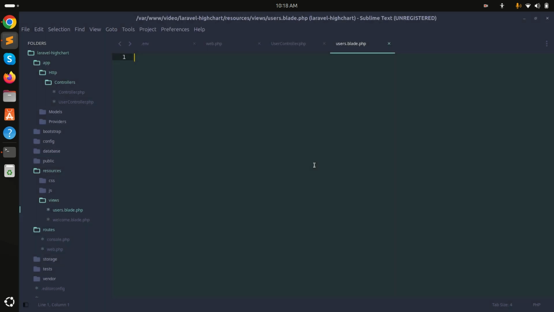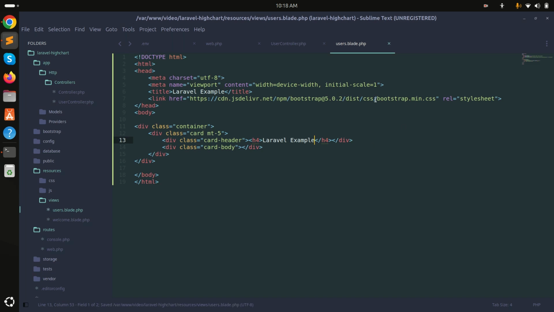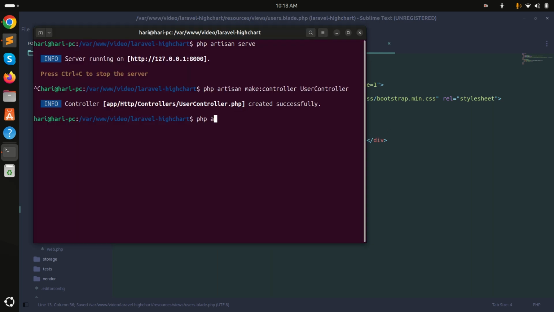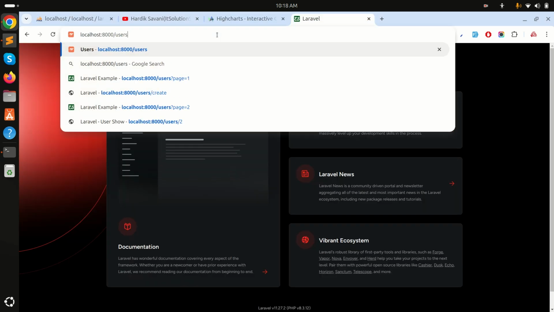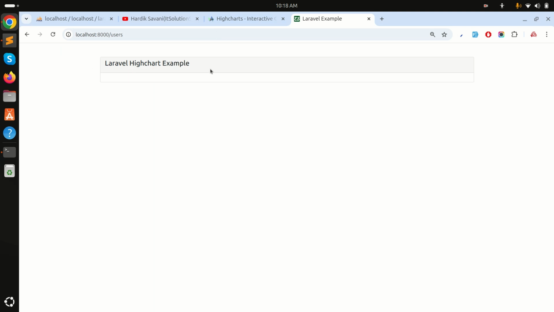Okay, and I'm going to use Bootstrap in the blade file. I already used the CDN for Bootstrap and a simple design. So I will say Laravel Highchart example, and save it. Let me run the example with php artisan serve. Now if I go here, you can see it's already running, so you can see Laravel Highchart.